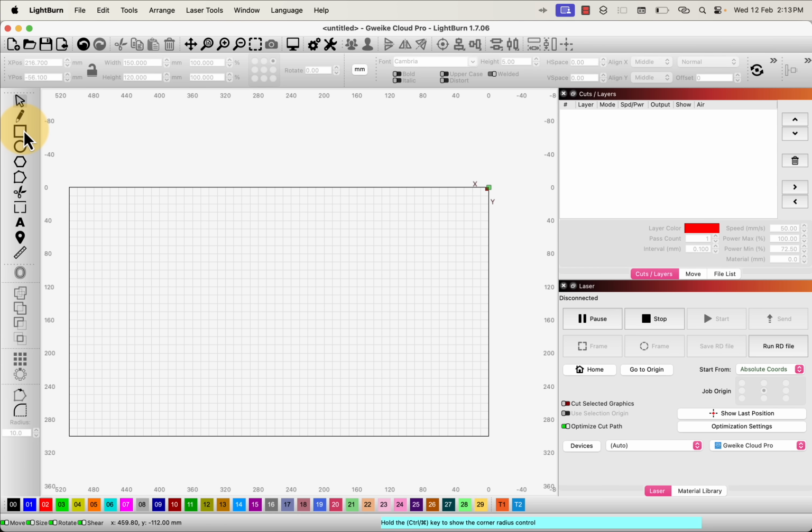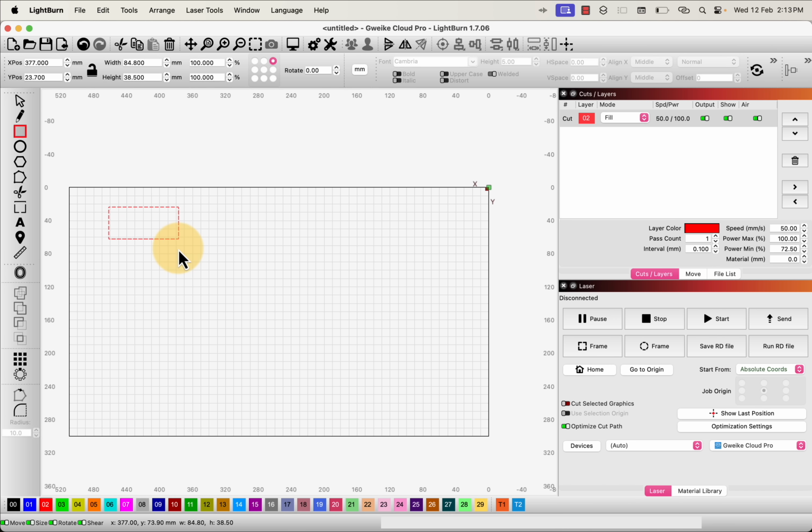To make our brick, we're going to use the rectangle tool. Click on this one here, then click and drag to make a rectangle. We can change the size of it up here. I'm going to make mine 40 by 20. And if I click off there, then it will set that size.